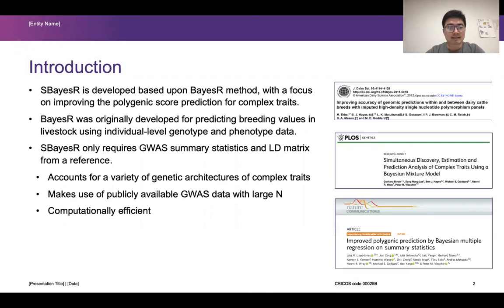Recently, we extended the BayesR methods such that it only requires GWAS summary statistics and LD matrix from a reference, and we called it SBayesR. So similar to BayesR, it can be flexible to account for a variety of genetic architecture of complex traits. SBayesR makes use of publicly available GWAS data with a very large sample size, and it is more computationally efficient.